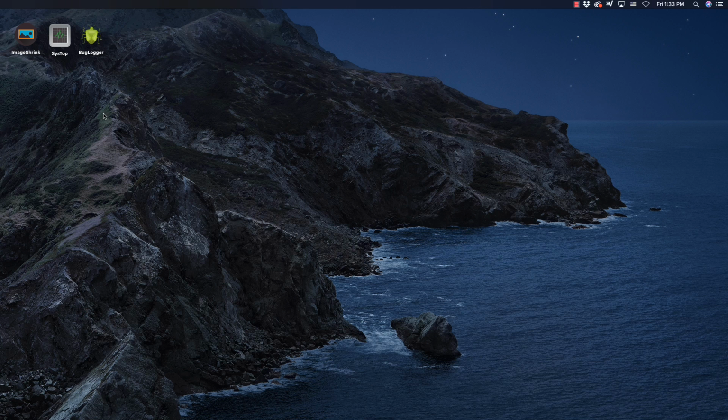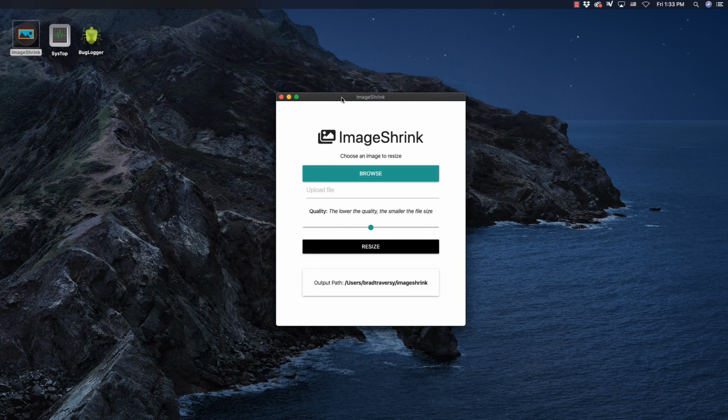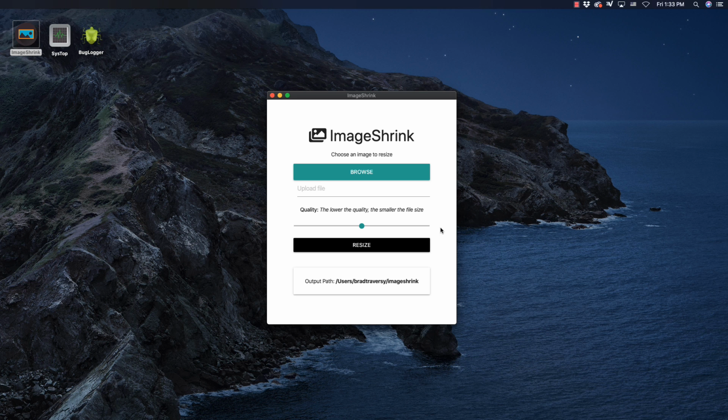So the three applications we'll be building, I already have packaged up and I have right on my desktop here. The first one is called Image Shrink, and I'll go ahead and open it up. This is an application to shrink images, to optimize images for websites. When you upload an image that is quite large, it really slows down your site. So this is a nice little tool to optimize them and make them smaller.